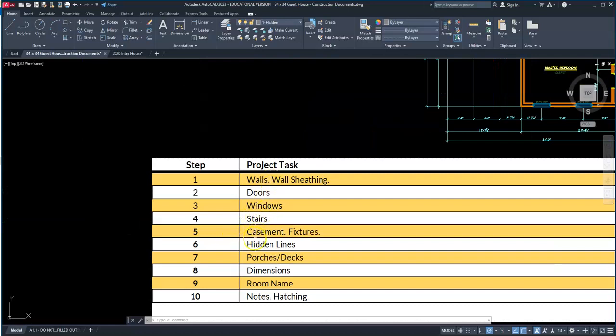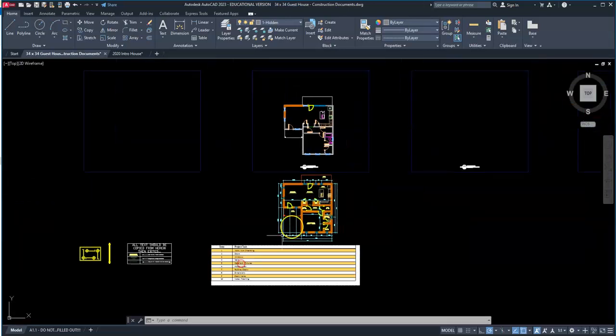Now this project task is for a 2-story home or a home that is not on a concrete slab. So we will omit step 4. We do not need to do anything for it. And we will move on to step number 5, casement and fixtures.